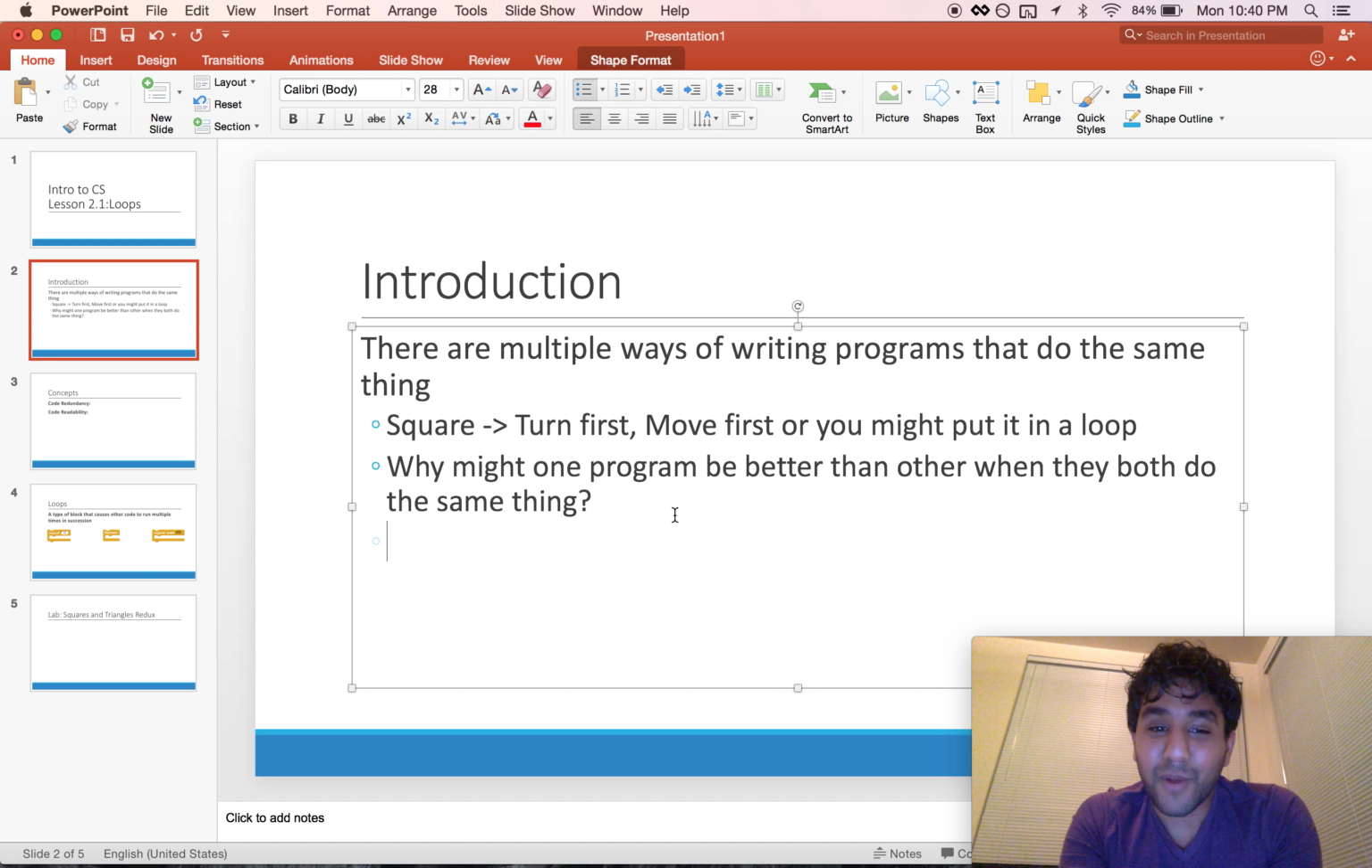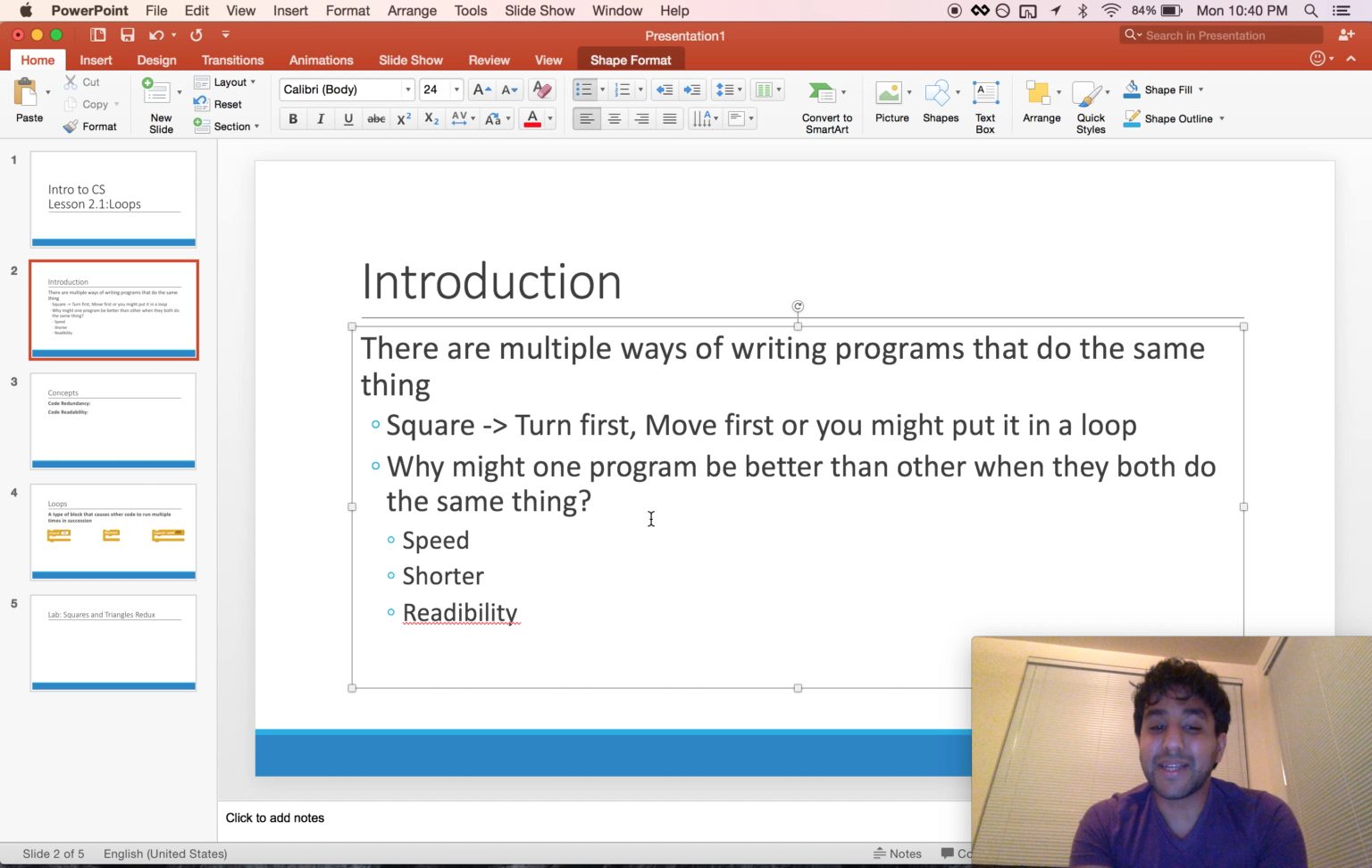So one of the reasons one program might be better than another, even though they do the same thing, is just speed. One program might be a lot faster than another. And that could be for various reasons. You'll learn that throughout this course and in your further CS education if you keep pursuing it. Another thing is your code can be shorter. That's something that we're going to focus on today. One more reason is readability. Some code might be easier to read than others. And that can be important because in a lot of cases you're working with a bunch of people on a project.